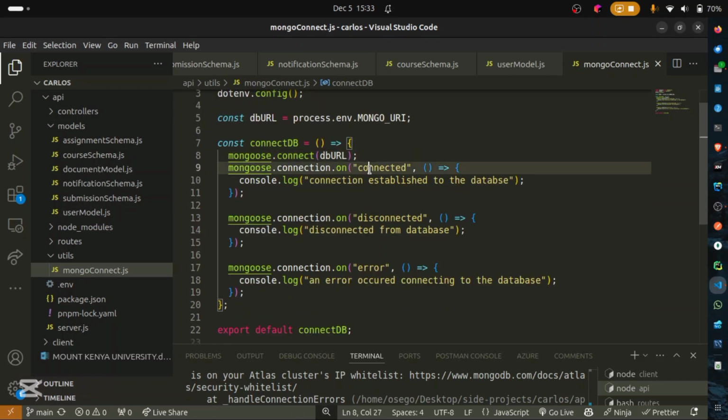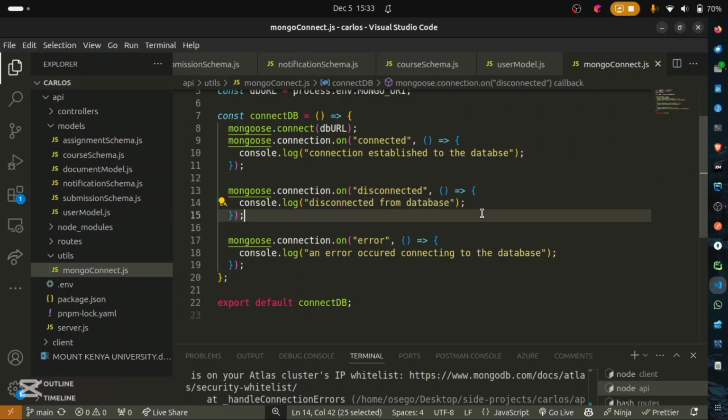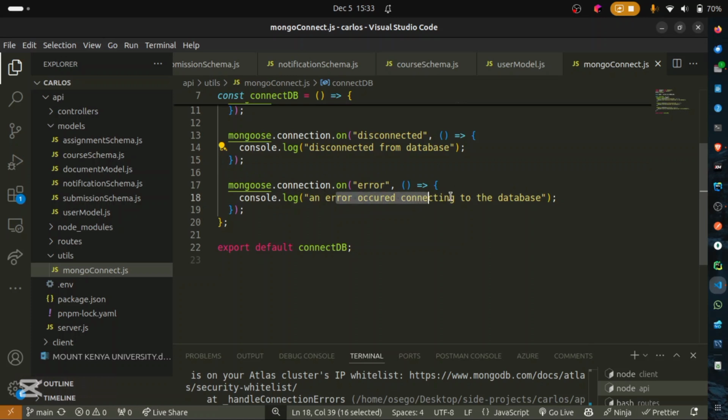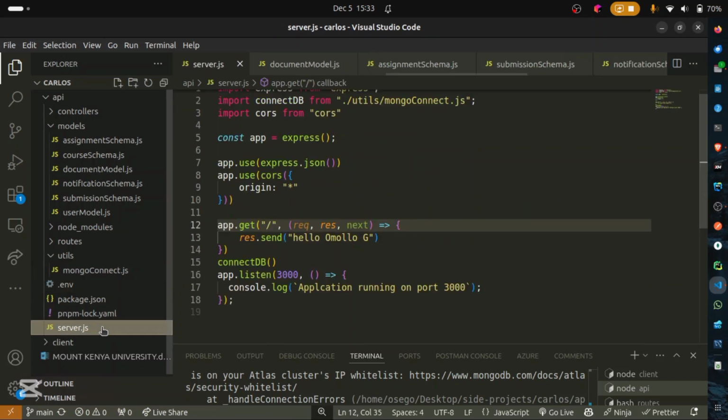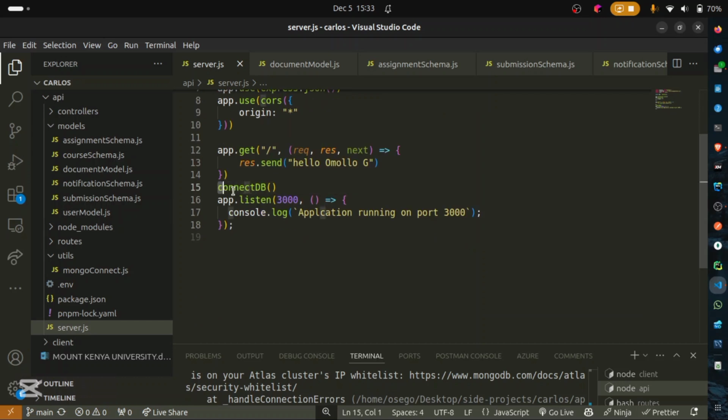For example, on connected, I want to log something on the console: connection established to database. Also, I want to log something when it's disconnected, like disconnected from database, and when an error occurred during connection to the database. Then I export that function, connectdb, and in my main file, server.js, I import connectdb from that file, and then I call that function here.